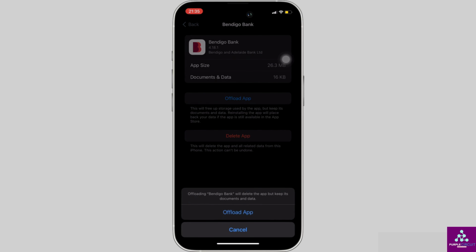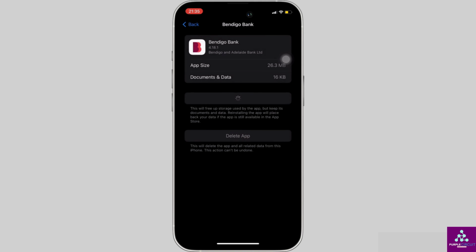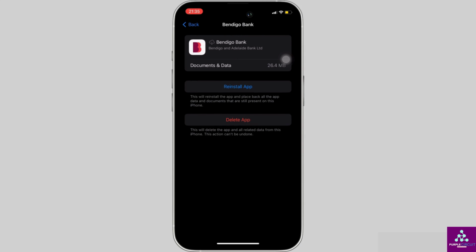Once again, click on Offload App. Offloading the app means clearing the cache and the storage of the application. It will remove all of the unwanted bugs and make your application run smoothly. It might also fix the issue that you have been facing, and then you'll be good to go.